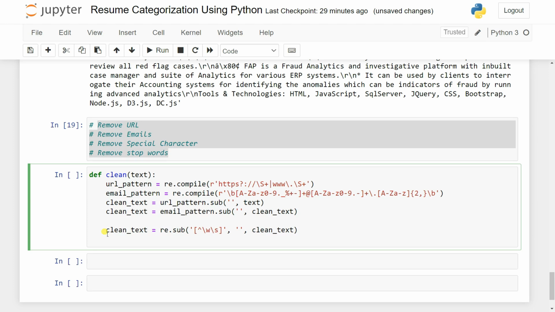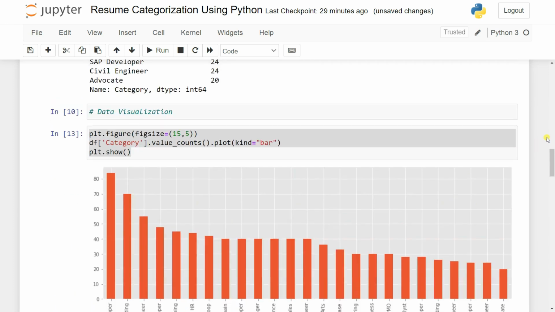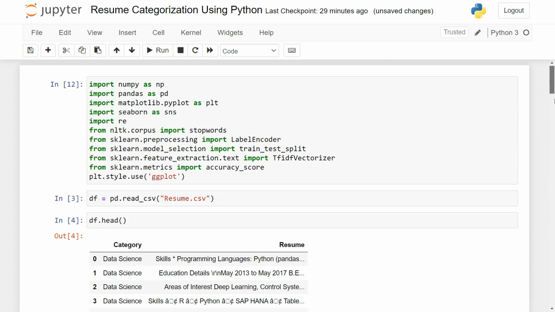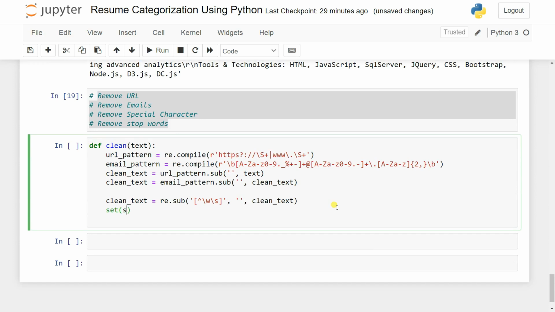Okay, now to remove the stop words. We have already imported the stop words from nltk.corpus, so now we can simply use them. We can use set and stop words dot words. Which words should we use? We use the English words, because in our data set all of the words are English. Now it should be the stop words.